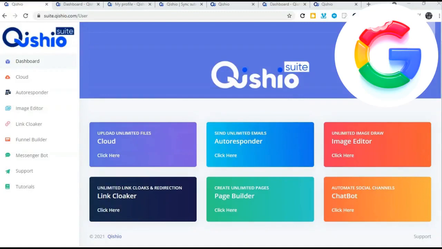In this video, I'm going to give you an overview of the whole QishioSuite. Just give you an idea of everything you've got here. All right, so we're going to go right down the menu here. The Qishio dashboard is where you're going to start off here, where all your options are the same as what's over here. You're going to have your cloud, which is your cloud storage, upload unlimited files. You click there to hop over to that.